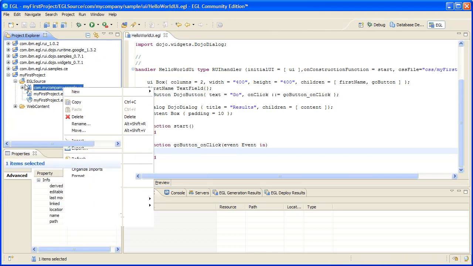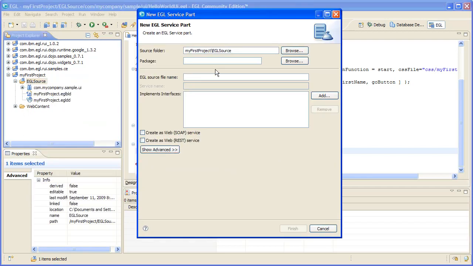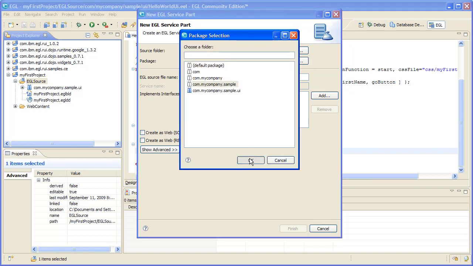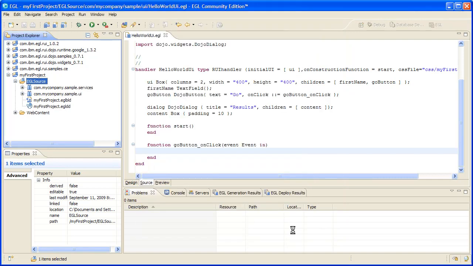I'll right click over here on our source and say new EGL service. An EGL service part is compiled into either a SOAP or REST service. Just like with our handler, I'll go ahead and pick a package for our service. I'll give it a name. I could choose to generate this service as a SOAP service or a REST service, but for now I'll just let EGL decide how to generate it.